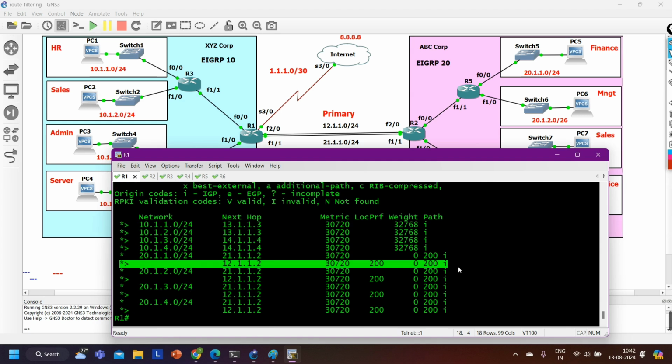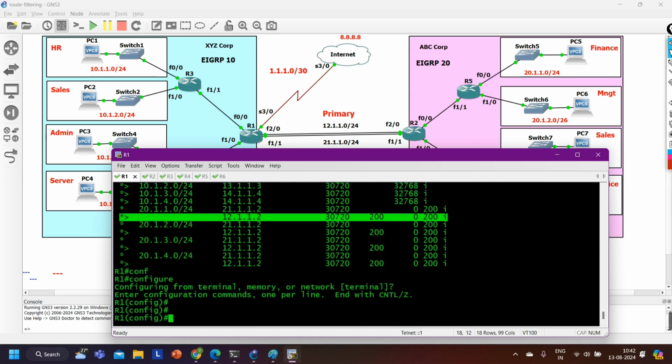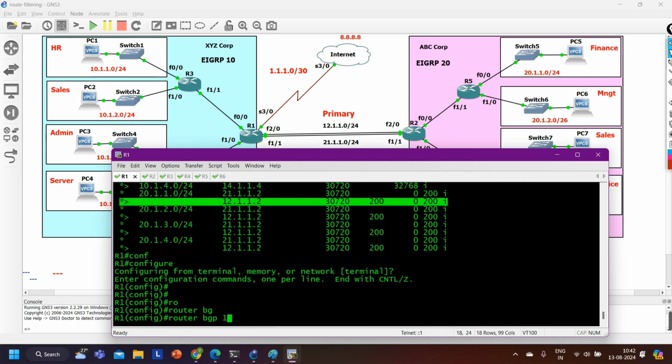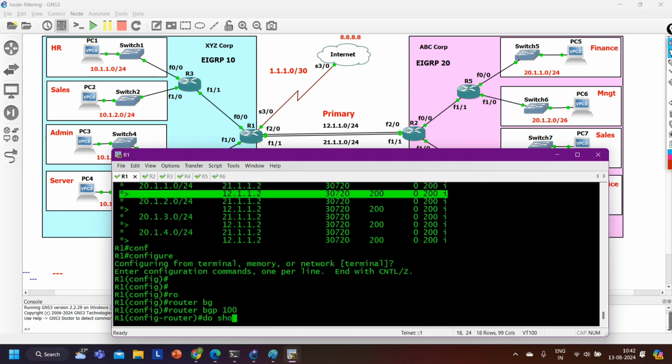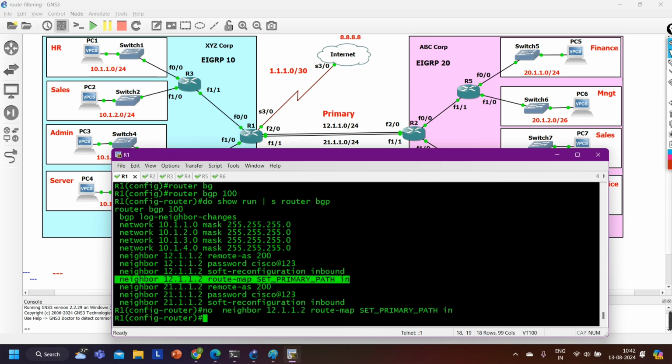Now guys, I am going to remove this configuration. I want to achieve, let's say, load balancing here. So what I can do, router bgp AS number 100, and say do show run section router bgp. I'm going to say no to this command. I'm going to remove this configuration. Let me say no. Done.